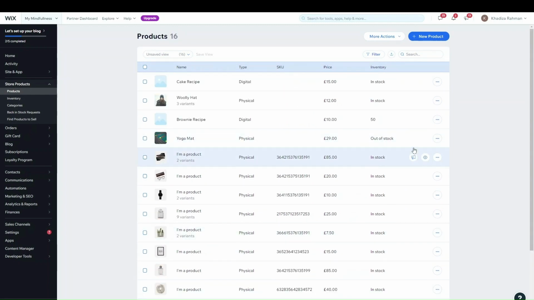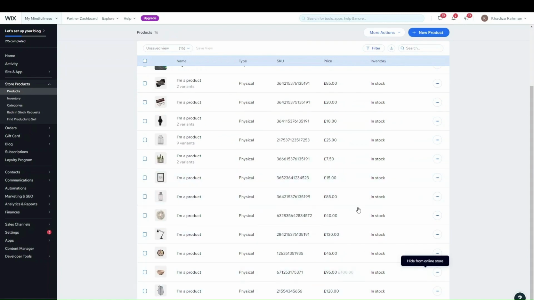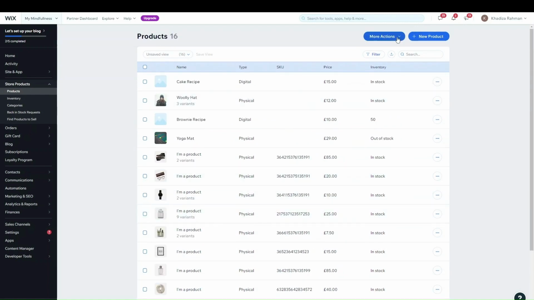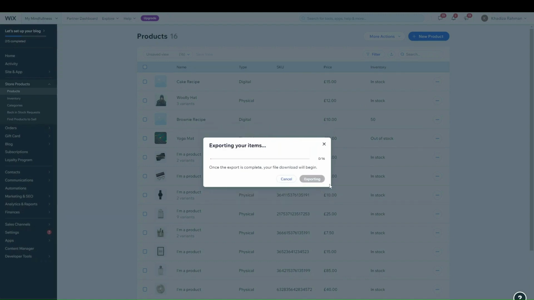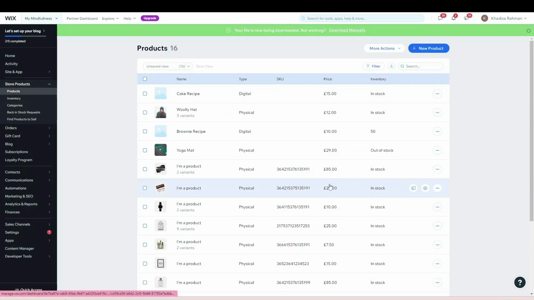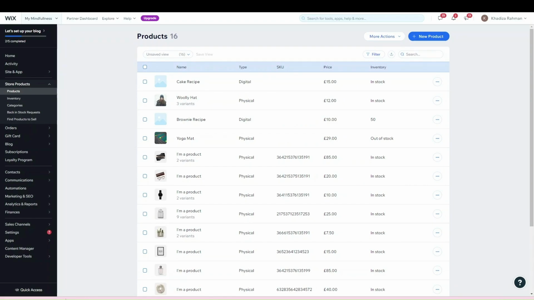What I can do is go into the products, make sure all the products that I want to edit are here, and then where it says more actions, what you want to do is click on export, and you want to select all and click export. This will export all of your products as an Excel sheet that I can then open on Google Sheets or Microsoft Excel, whatever Excel sheet that you're using, and it exports as a CSV file, and then I can now open that on my computer.